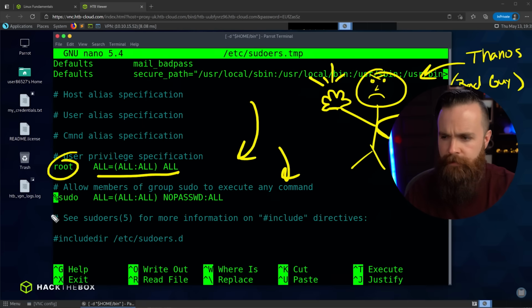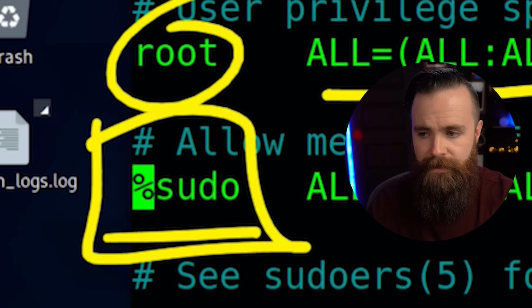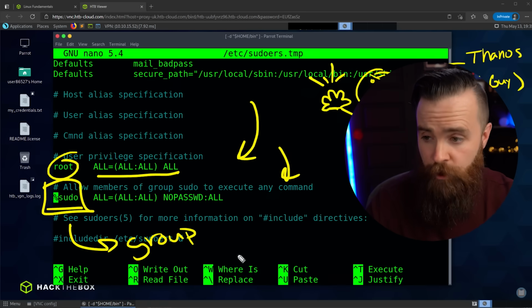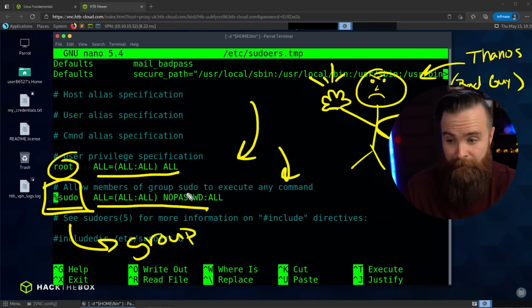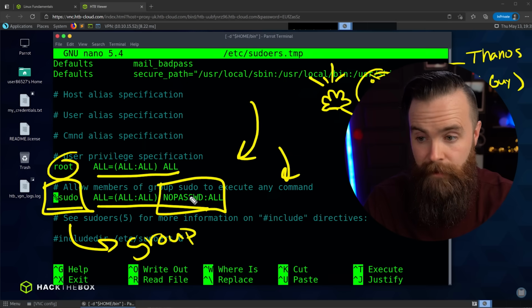And then just below that, we have something else. We have a % and then sudo. This actually is a group. And if you're a member of this group, the sudo group, well, you can do all this. And what this actually means is you can enter any command at all, and you don't have to enter a password, which is pretty dangerous, kind of risky, but it's okay. So if you're in this file, you have the power.